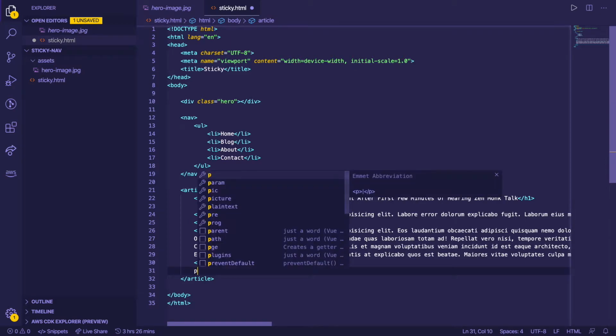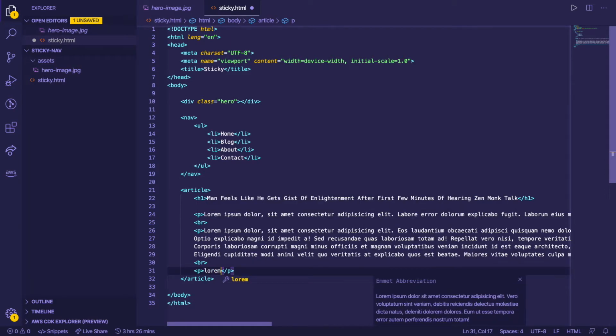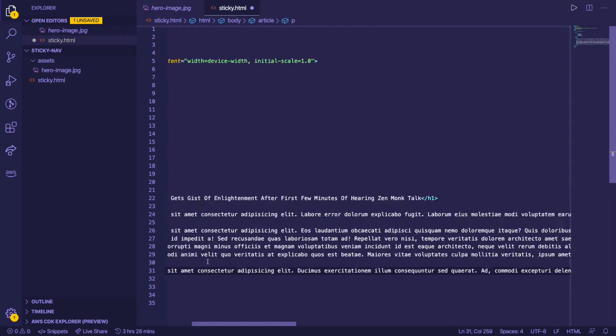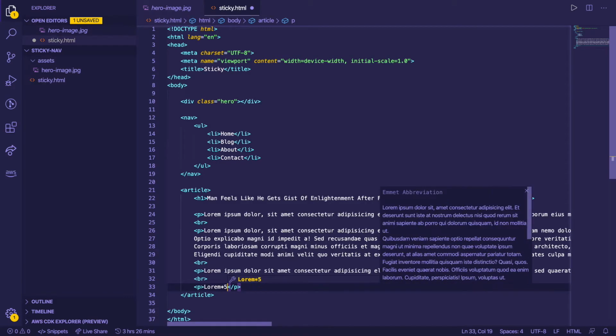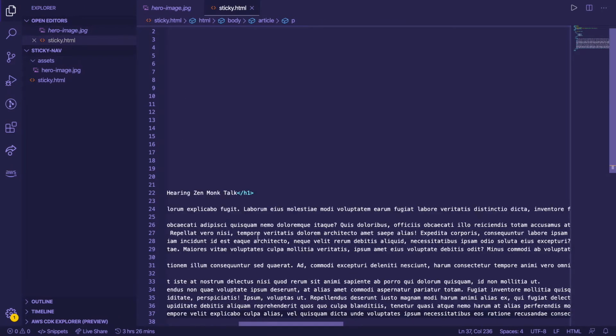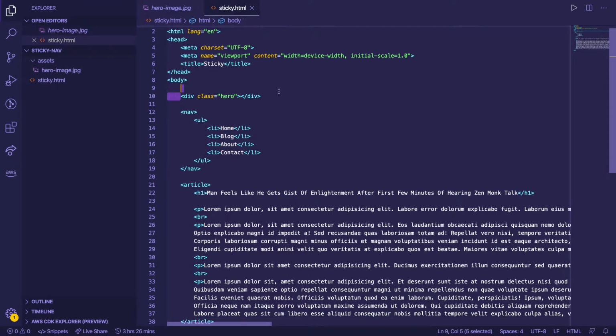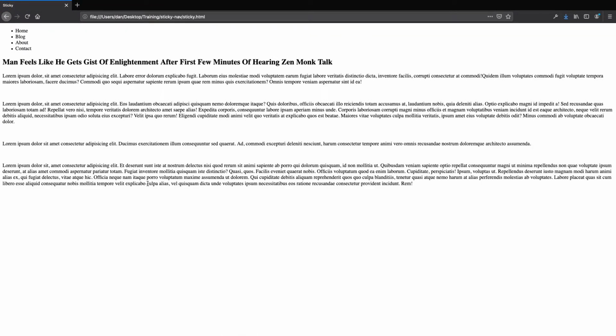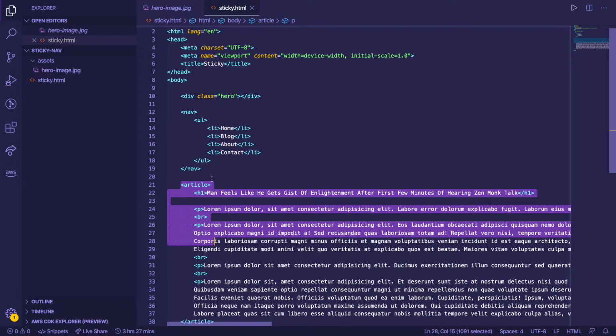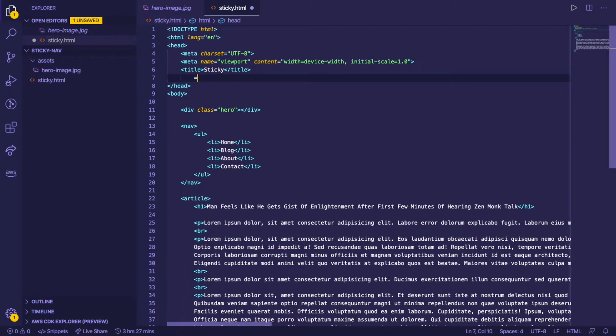So we'll do another paragraph, and then we'll do lorem. Let's keep this one short, times 1, and then do maybe one more, and let's see if this gives us enough. And then we're going to do another paragraph, lorem times 5. Okay. So this gives us a place to put our hero, this gives us our nav, and this gives us our article. Hopefully this will all make sense in just a second. So we're going to go over here, and here is our page so far. Now we need to do a little bit of styles, or at least get ourselves started.